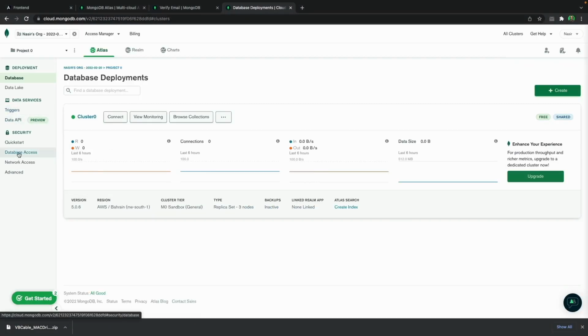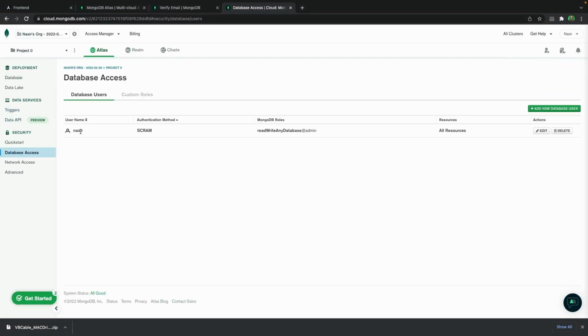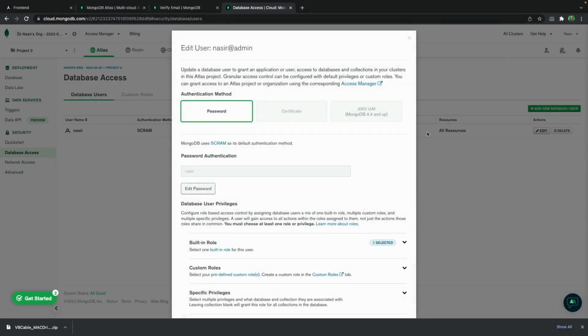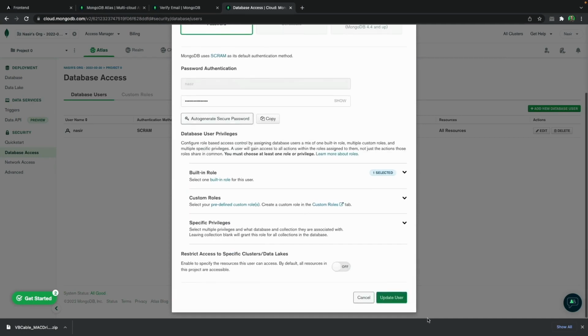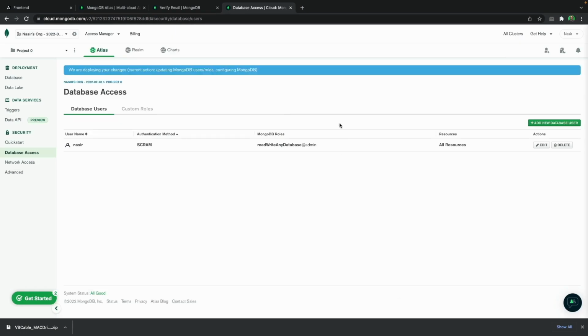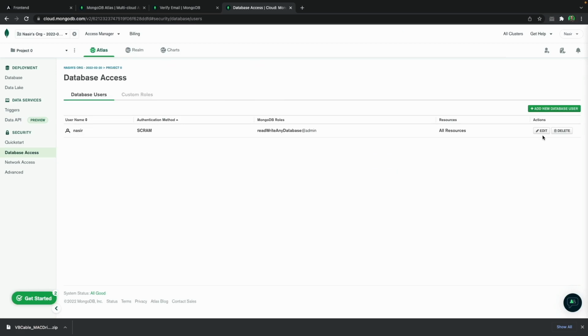Close this, go to the database access, find the user for your current project, click on edit password, click on auto generate secure password, click on copy and select update user. Remember, if you have several applications connected to a single database account and you do this password changing, you're going to lose connection for all the other projects. So you need to change their password too. Since I have only one project connected to this one, I can easily change its password.